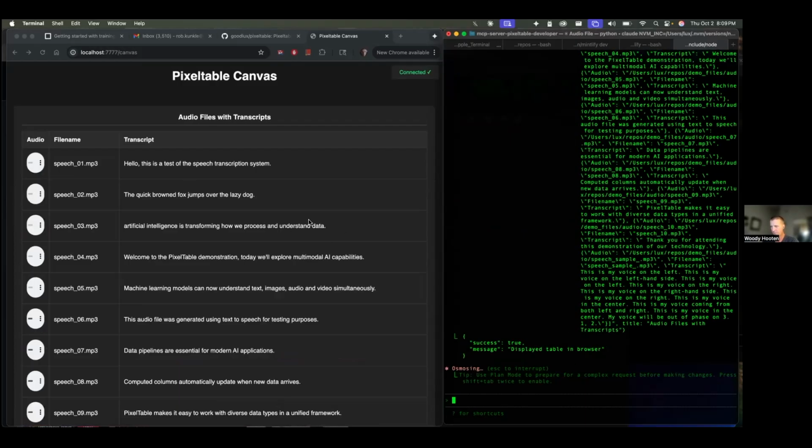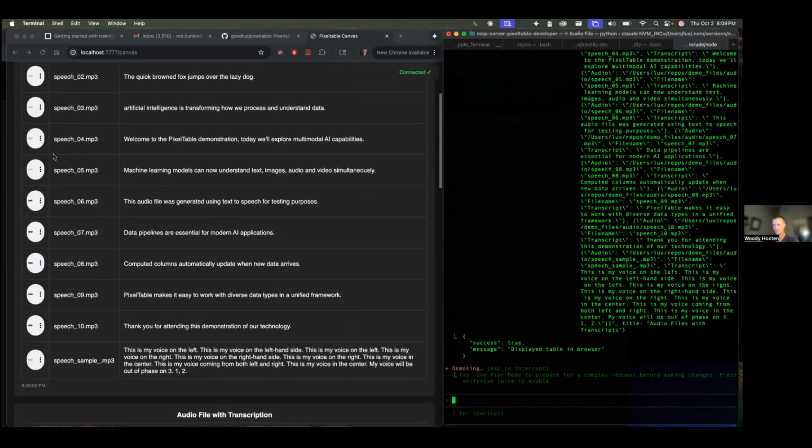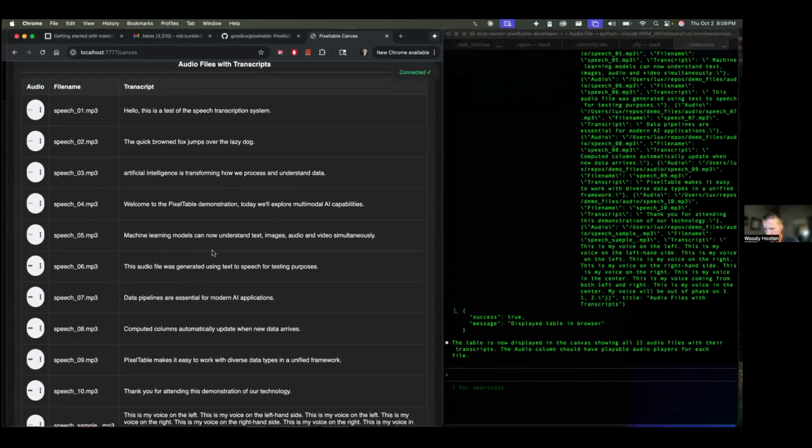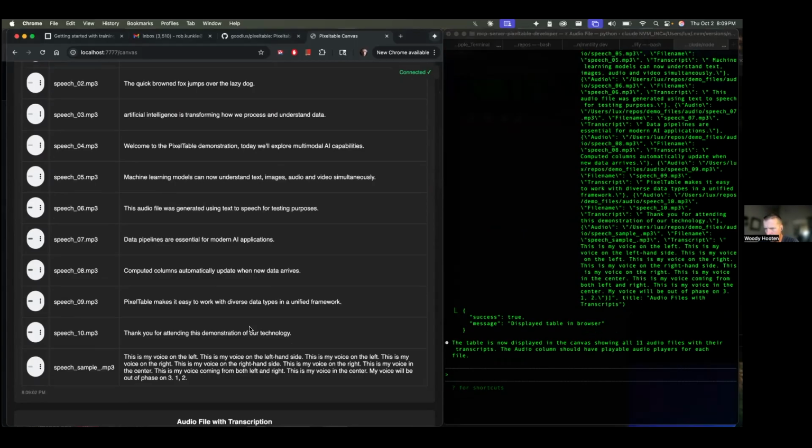It's great. Oh, so here it did transcripts of the different audio files in there. There's only 10 in here. Now, if I add a new audio file to this table, it'll automatically transcribe it. Once you set it up, it's done.